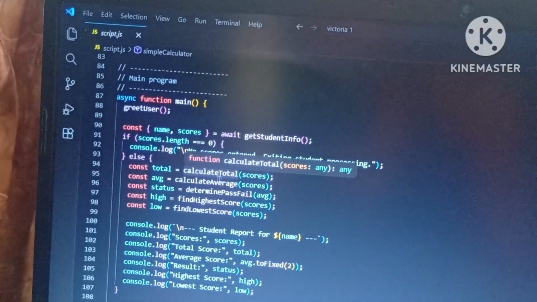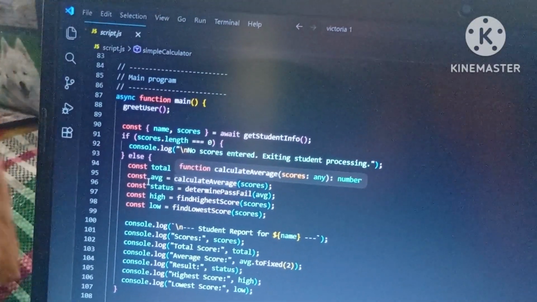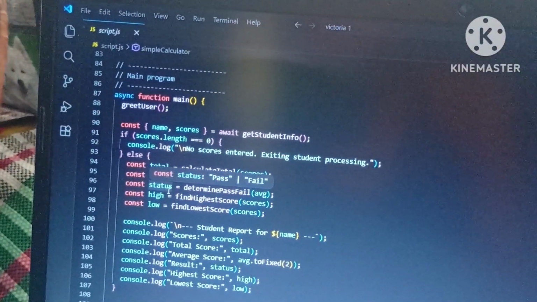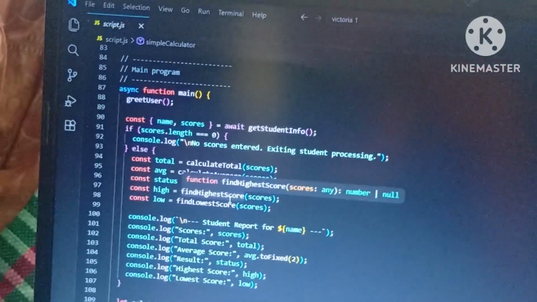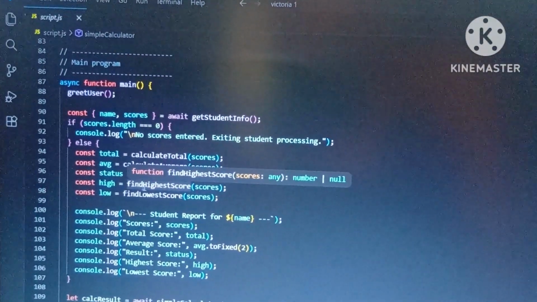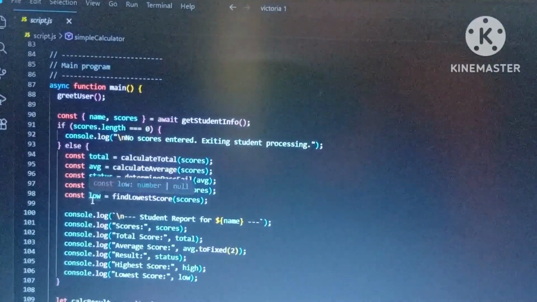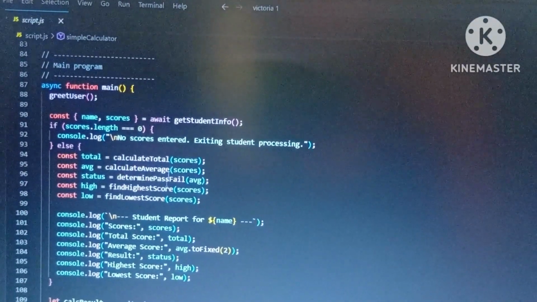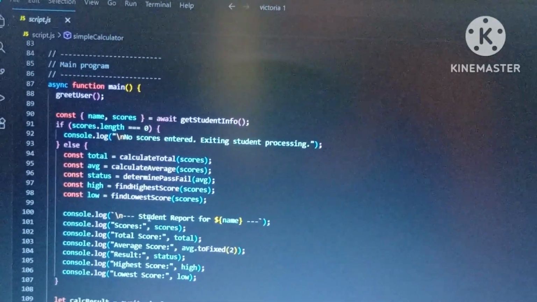Then we are calling calculate total and storing in total. We are calling calculate average, we are storing in average. We are calling determine fail pass, we are storing in status. We are calling find highest score, and we are storing it in high. Find lowest score, we are storing it in low. Then when this has been called and stored, we'll now display them.